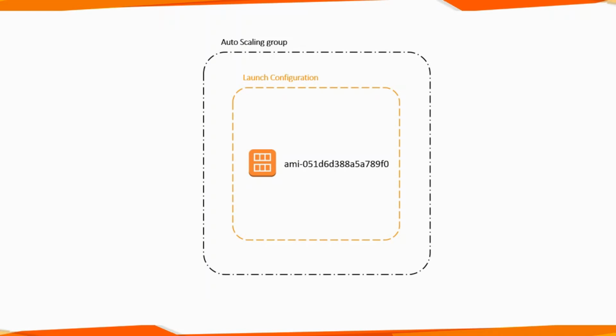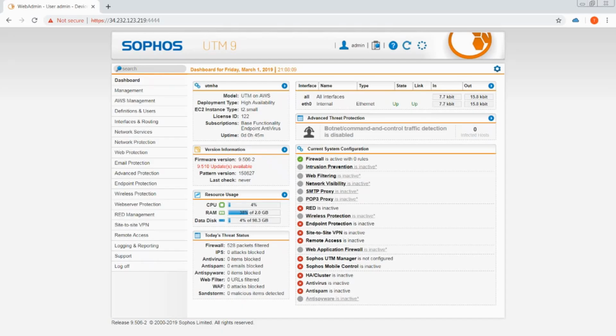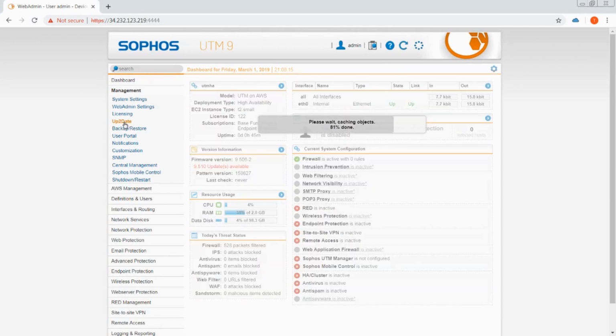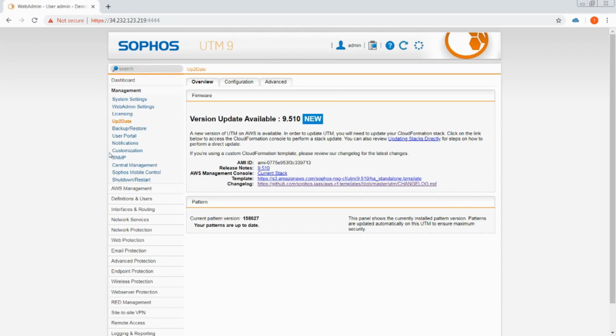So let's say you have a stack deployed, really any deployment type so long as it's not standalone. If you look on the web admin under Up2Date, you'll notice there's no update to latest version button, similar to probably what you're used to seeing. Rather than this button, there'll be a brief explanation with some links, which ultimately explain that in order to update the firmware, you need to update the CloudFormation template or CloudFormation stack manually. And this will be the same method you're going to follow for everything excluding that single standalone UTM instance.